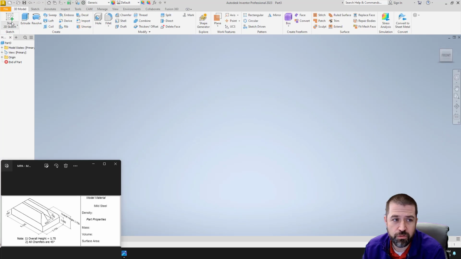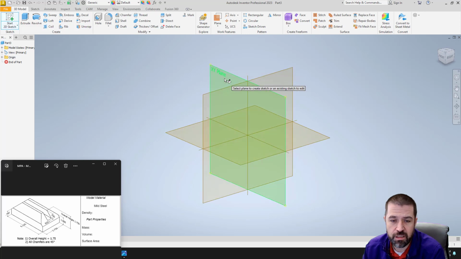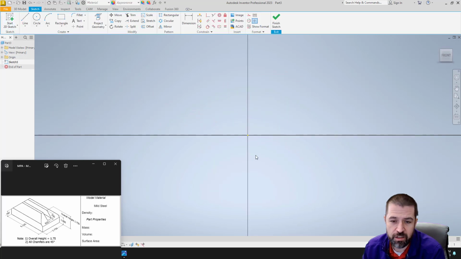I'm going to start a new sketch. Click on this icon here. I generally click on my XY plane. I'm going to start out by creating a line that goes down 0.75. So I'm clicking on that center point, going down, simply typing in 0.75.